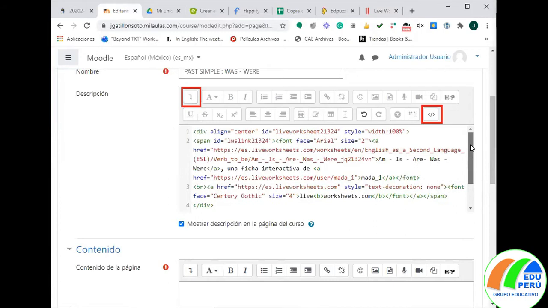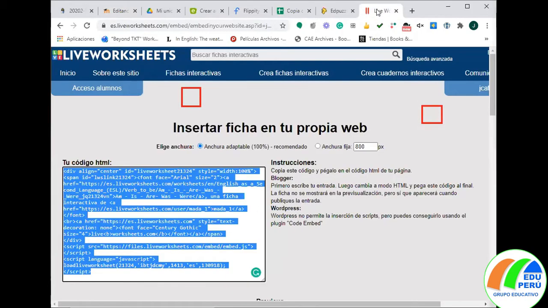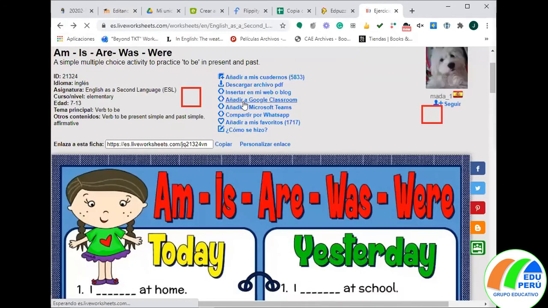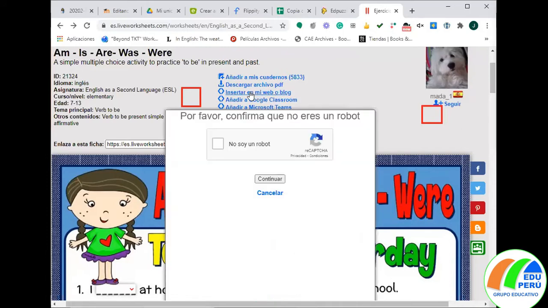Notice I paste it. All right? Yes? Don't forget it. Again, I'm going to go back. You must go where it says insert on my web page or blog. You click here, insert on my web page or blog. I'm not a robot.